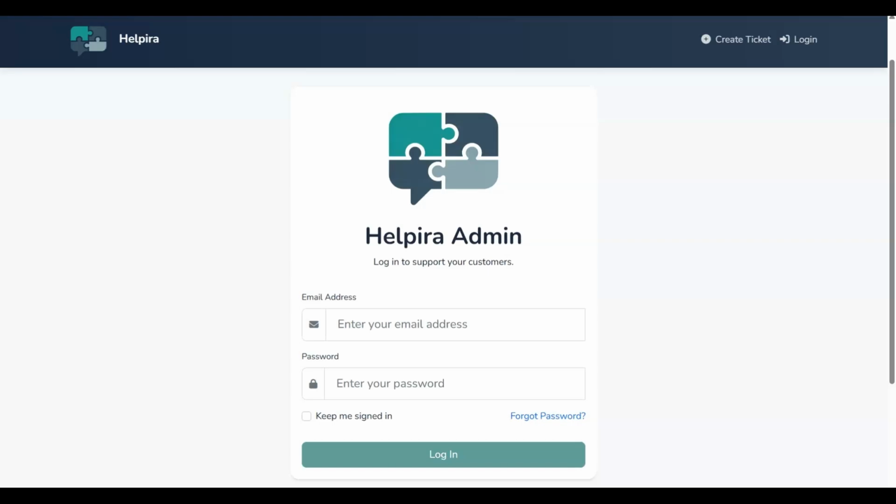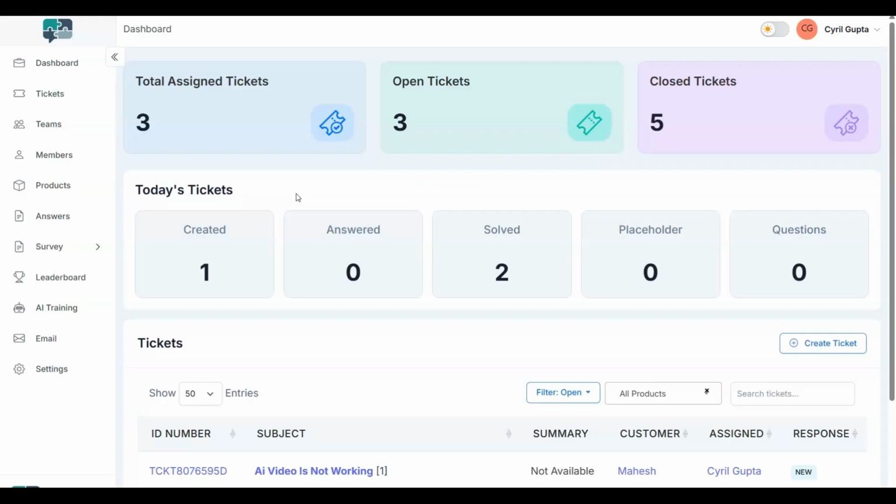Today, I will show how to use AI to answer tickets in Helpira. Let's get started. Go to the sidebar and click on the settings.